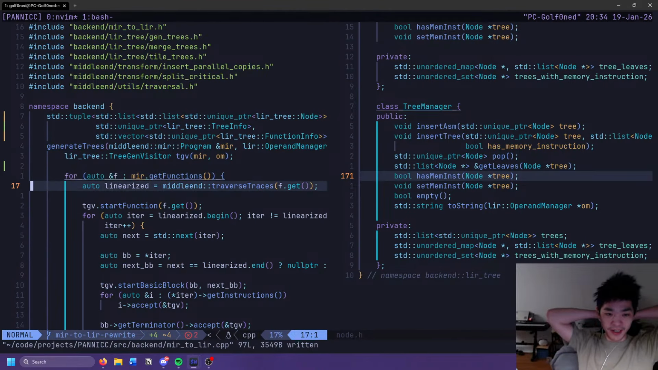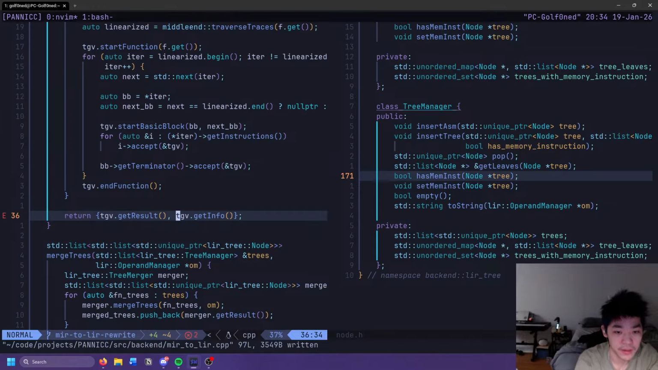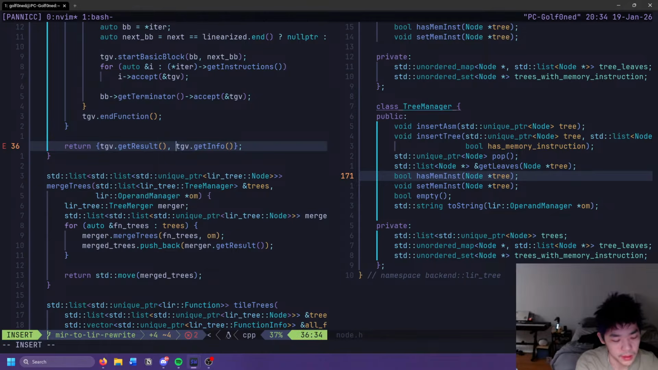What do I even do here? So we need to fix the return type in some way. So we need to clean up tree gen visitor. Let's do the rest of the function signatures real quick. Can we just give it no pointer for now?